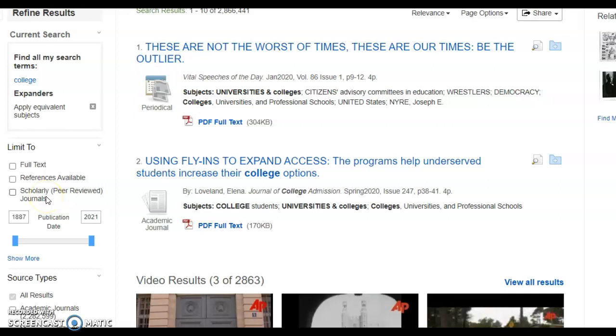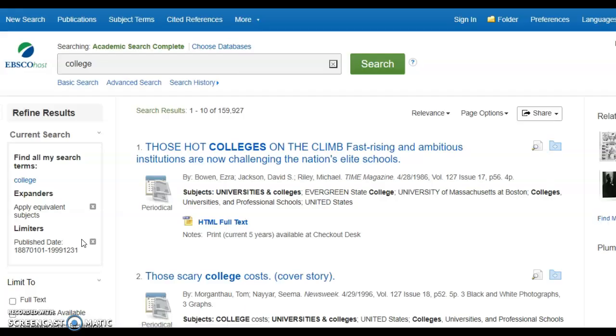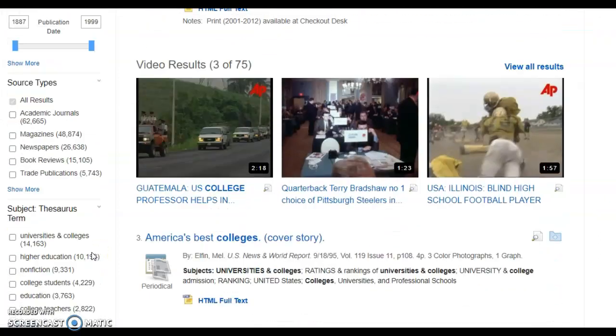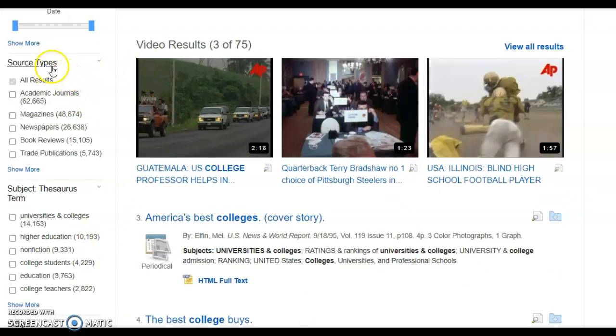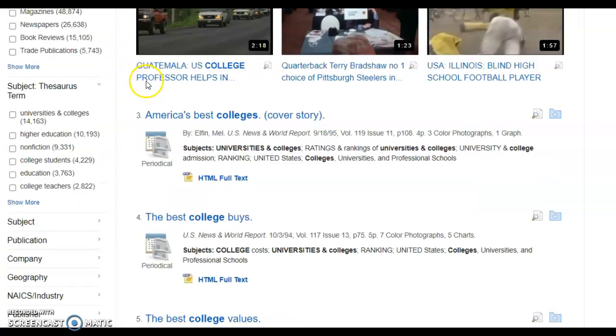Many professors require this. You can change the publication date by either typing in these boxes or using this slider bar. Remember that newer is not always better. It really depends on what you're researching. There are options to limit by source types, so you can limit by academic journals, magazines, newspapers, and more. And then there are a whole other list of options here of how you can narrow your search. The ones I just showed you are the most useful, but you can experiment with these as you go along with your research.